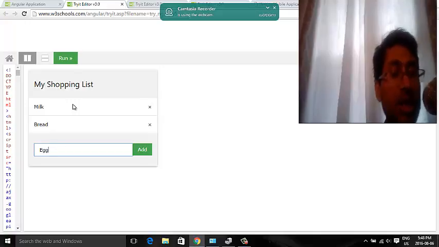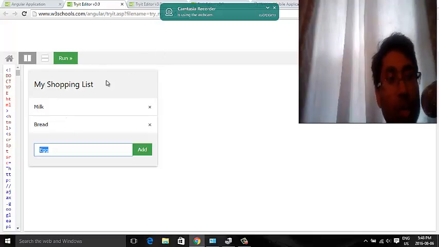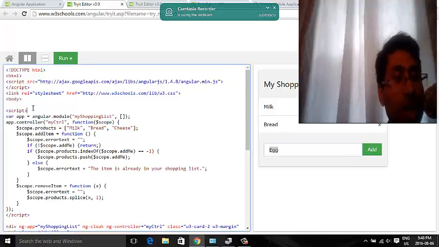So ng-repeat will do all those things. We also create another text box and another button with add, linked with ng-click equals addItem. We have to pass the information as a parameter, the name of the product variable, and then inside we just add it to the products array. To make it look good, we have to use some style sheet. Okay, we can see the total application here.